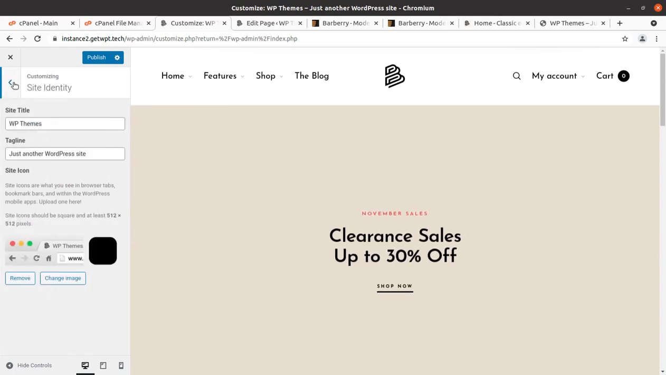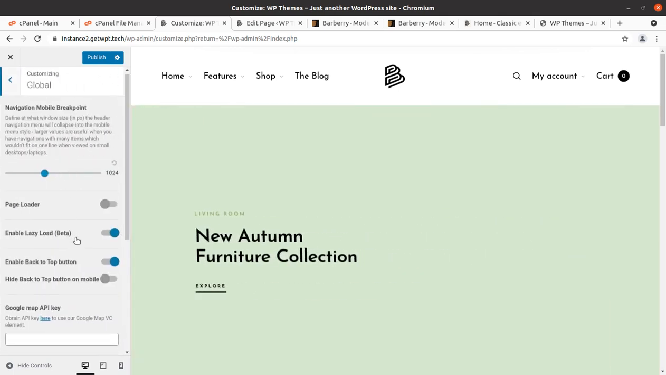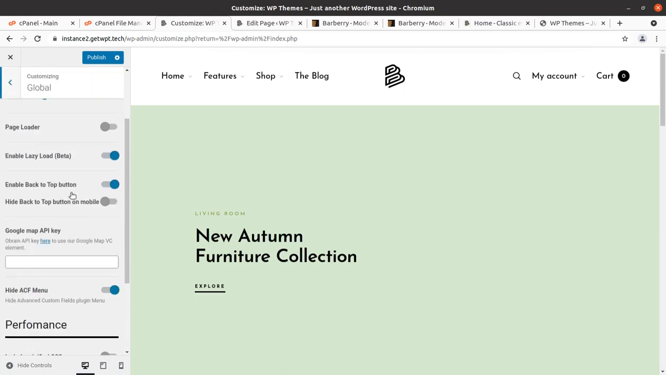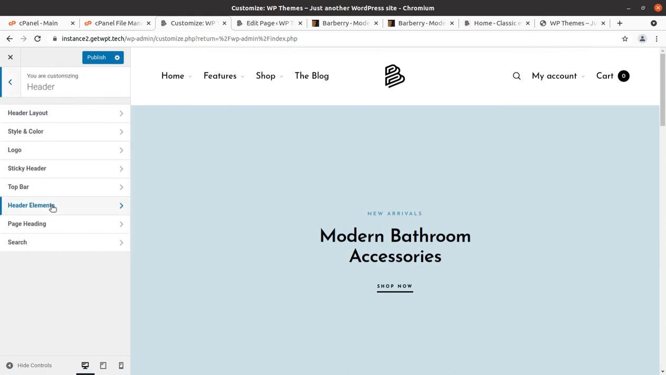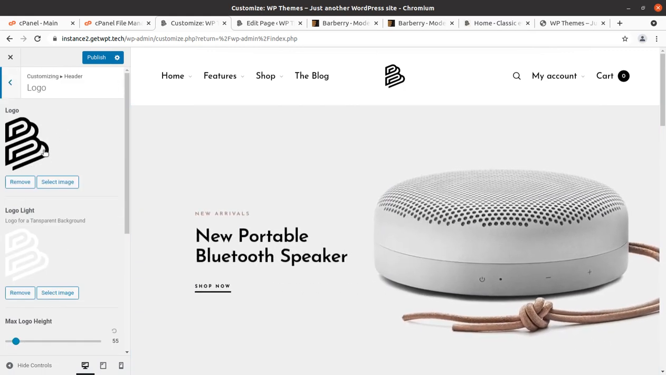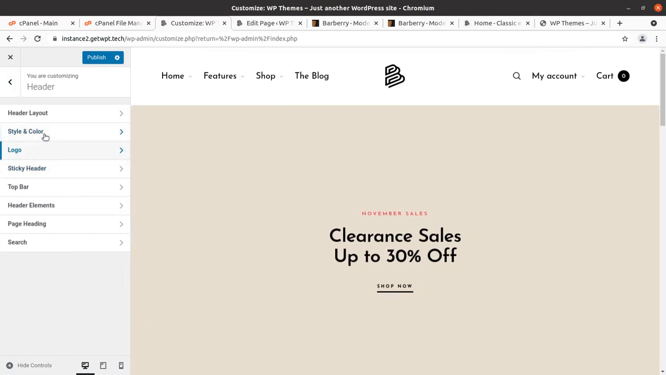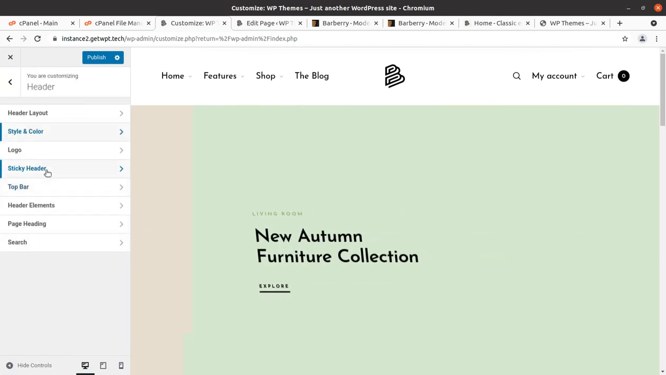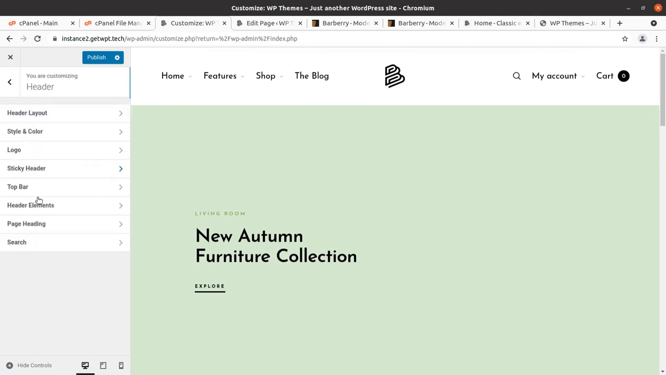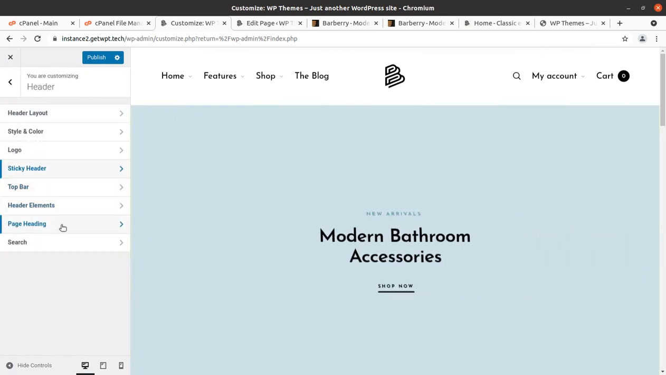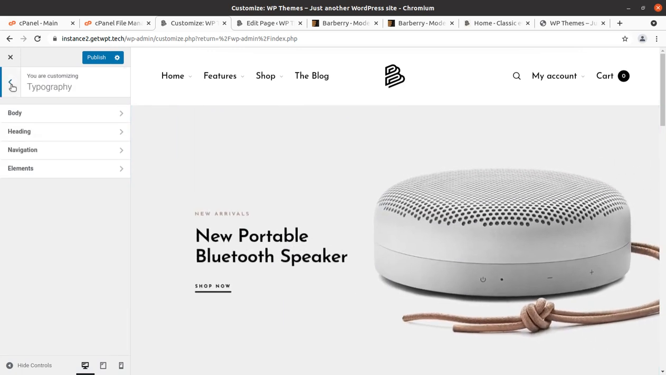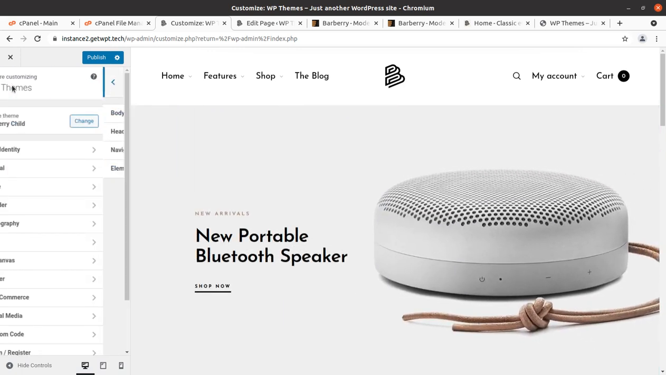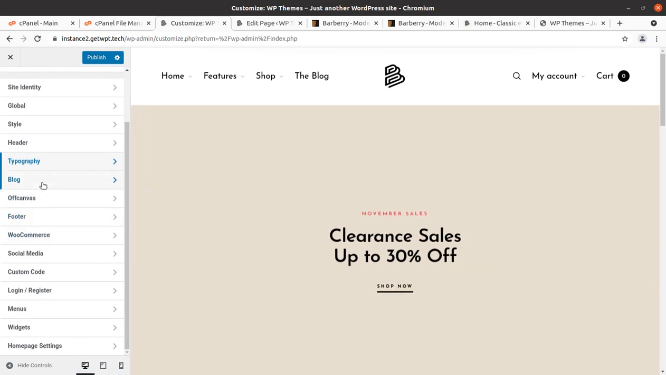So all sections, site identity, global, enable lazy load and performance, the rest of the things have been given here. Style we can change from here. Header area, so in the header area you can insert the logo. So for changing the logo you have to be on the header area. Style and color we have already used. STK header. So all settings, top bar, header elements, page headings and search are available here. Similarly, typography has been given in case you want to change the fonts and the rest of the things.